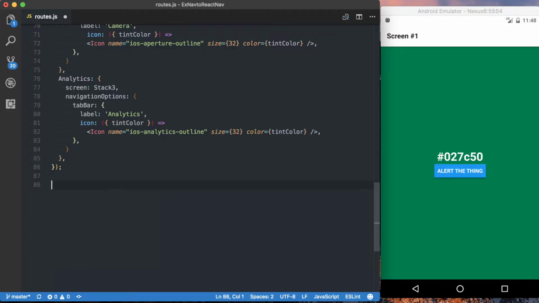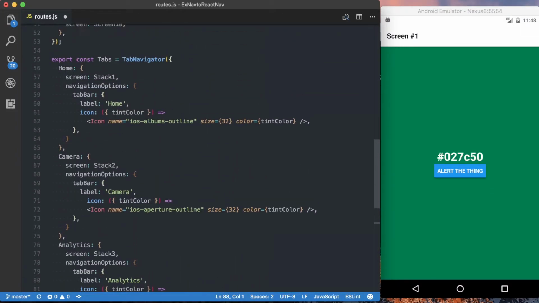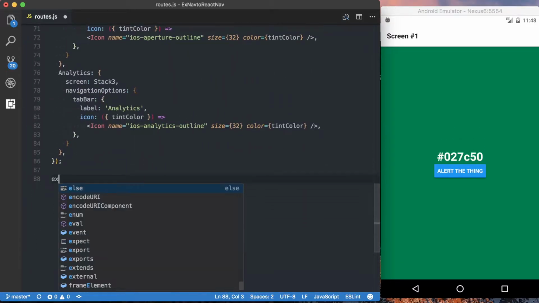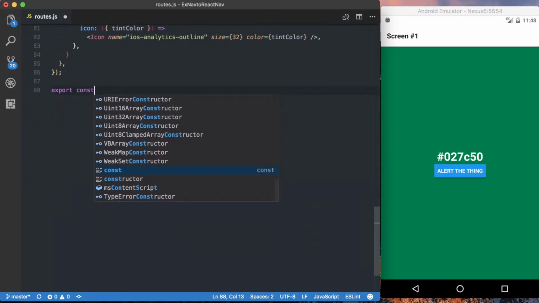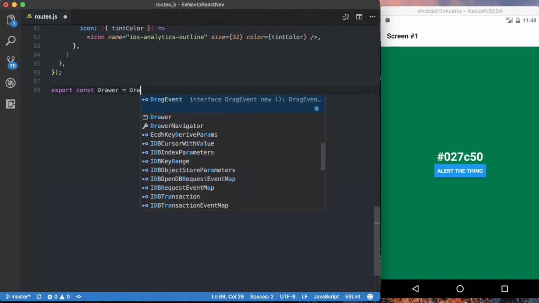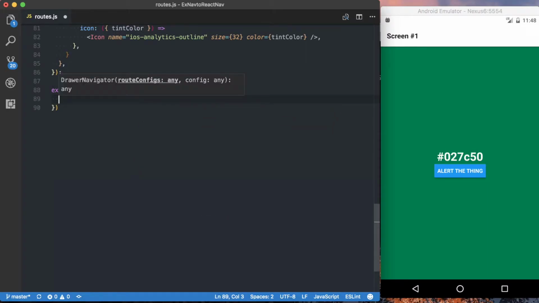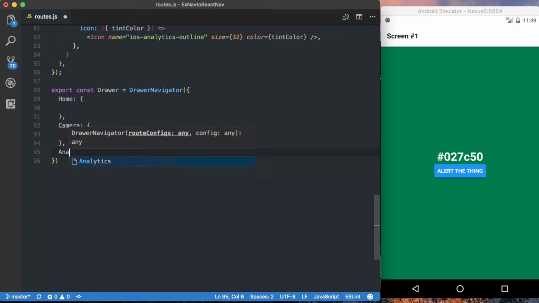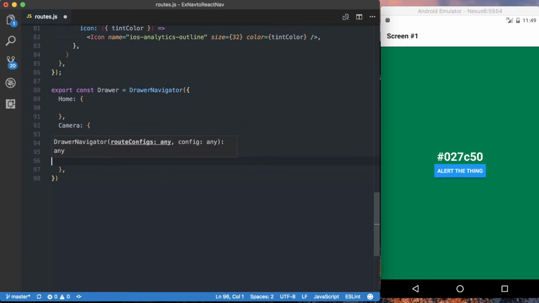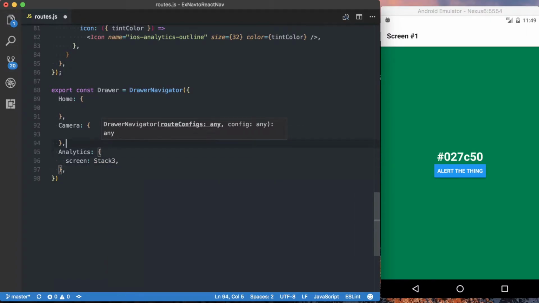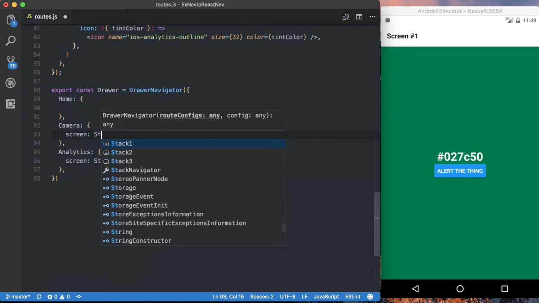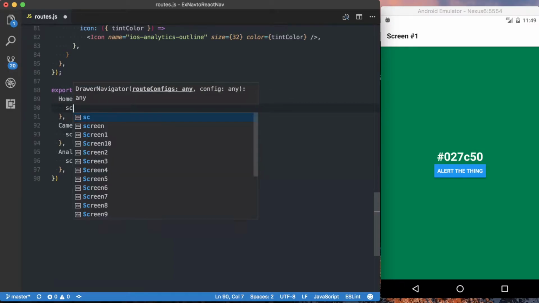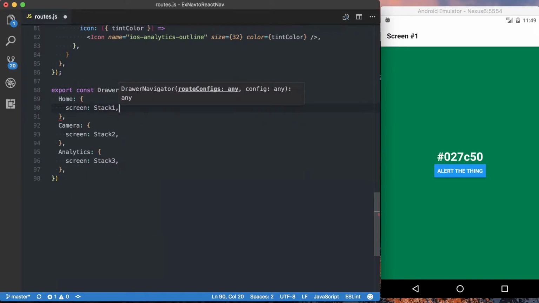And this is actually going to have the same configuration as our tabs, meaning it's going to have the same screens. So I'll say export const drawer, and that's going to be a DrawerNavigator. Okay, and we'll have our home screen, we'll have our camera screen, and finally we'll have our analytics screen. Inside of there, first we'll pass a screen. This is going to be stack 3. This screen is going to be stack 2, and this screen is going to be stack 1.